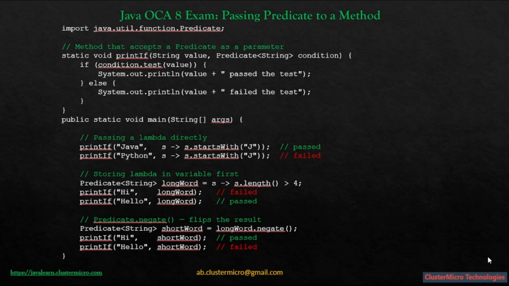So, passing a predicate to a method. Okay, so the real power of lambdas is that you can pass behavior to methods. A method that accepts a predicate as a parameter can apply any condition the caller provides without the method needing to know what the condition is.